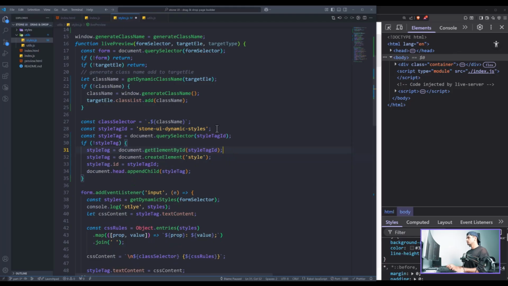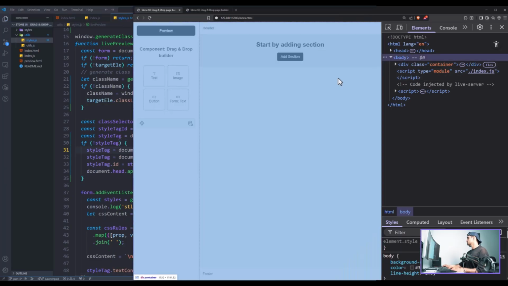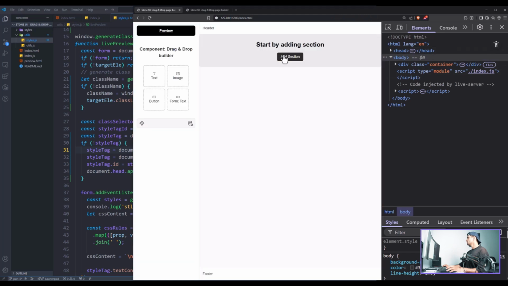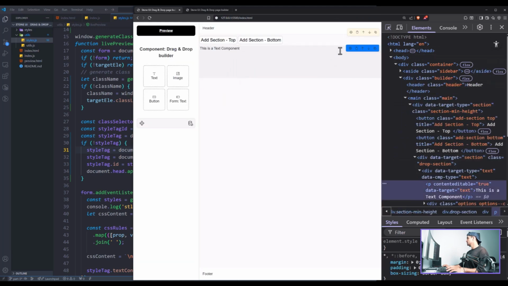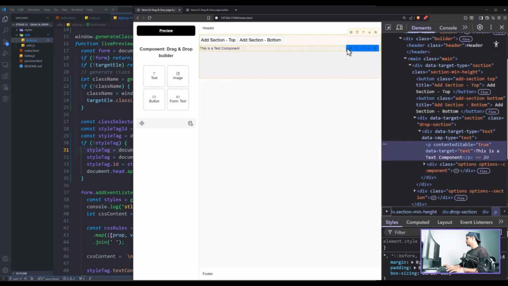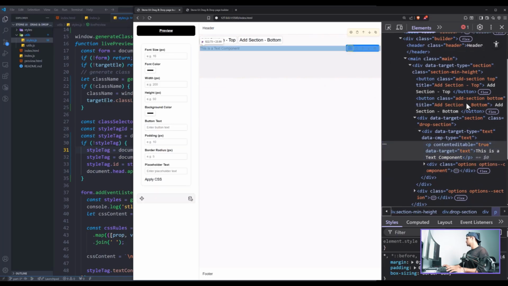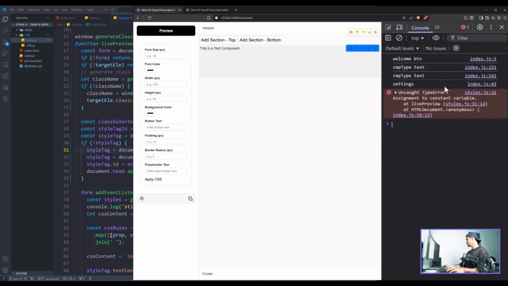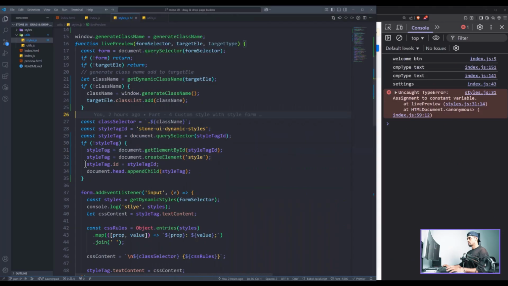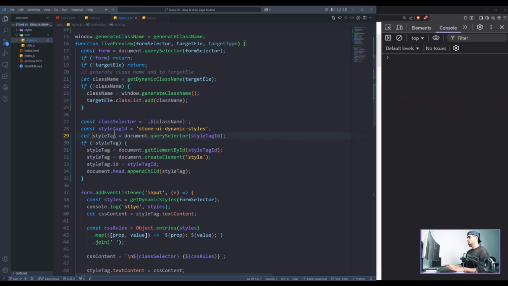So now if we test this, let's come in here, section text, I will inspect this. Now if I click on this one time, it will add a class. Okay, there is one console error. Okay, line 31, this is here. This is a style tag. It should be let, not const.